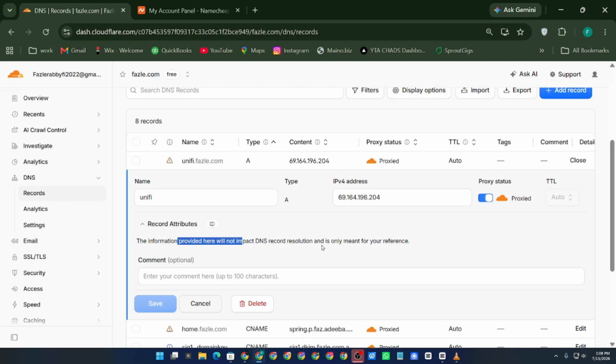Once the changes are active, test your website or service to confirm everything is working correctly. Always keep a note of your previous DNS settings before editing important records. This makes it easier to restore them if something goes wrong. And that's how you edit DNS records in Cloudflare.